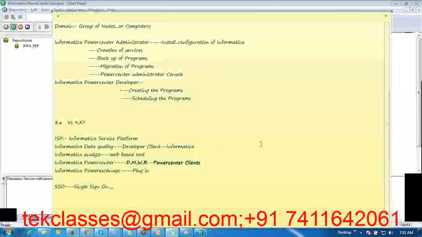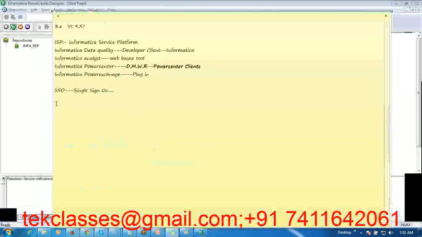Now I'm going to show you how to create the repository service. Whatever we are doing here is just for your information. In a real-time project, you're not going to create a repository service, you're not going to create the integration service, and you're not going to do any of these activities. This is just for your information, to understand how to create the repository service and where your ETL programs will get saved.